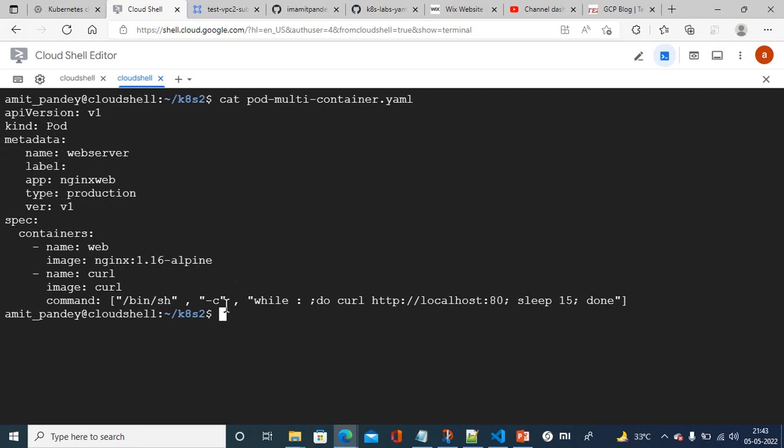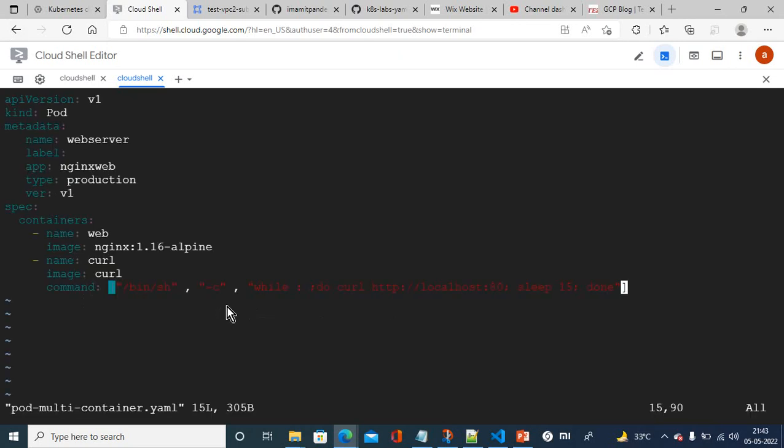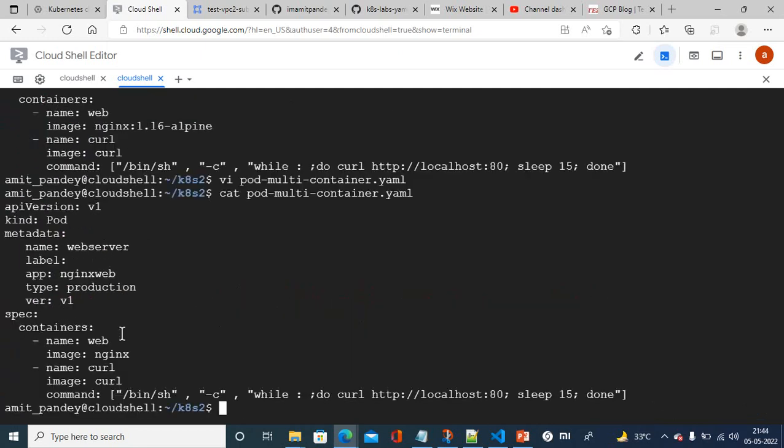If I want to change the content of the file, I need to use the vi editor: vi and the file name, enter, and I have entered the vi editor. From here, very first I need to press the i button. Once I click there, it comes to insert mode. Suppose I'm not using Alpine here, I'm just going to use nginx. Now if I want to save it, just press escape, then colon and wq. So the file has been saved. Now if I see it with the cat command, the image name has been changed. Previously it was nginx 1.16, but now it's nginx.